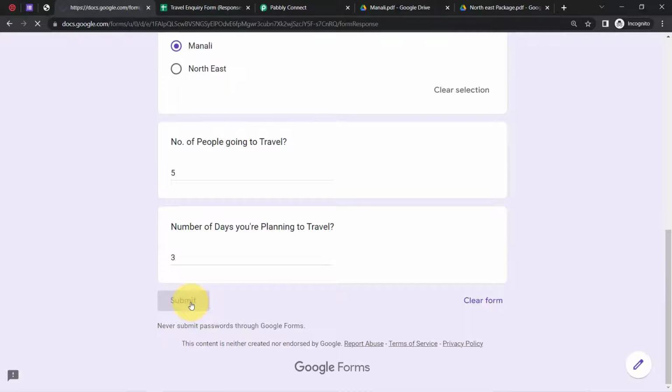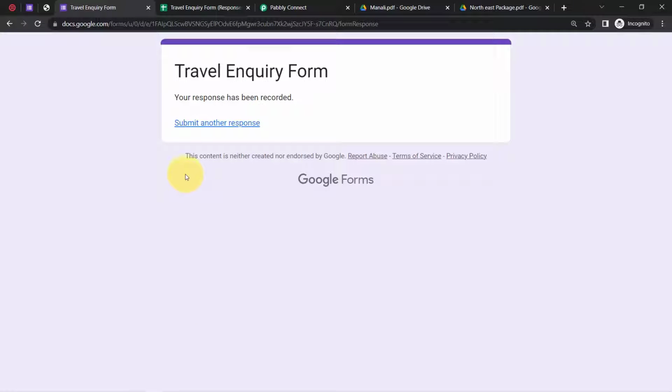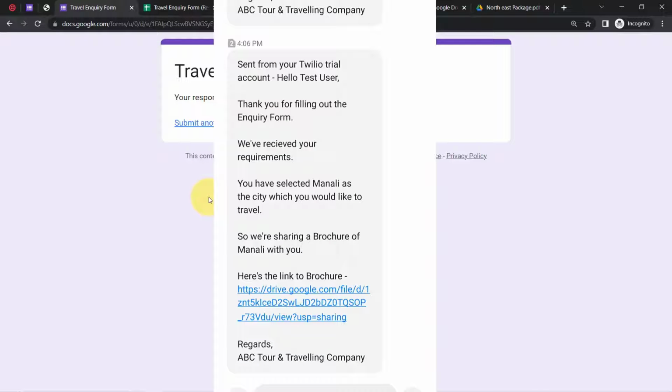Finally clicking on submit, and since we have already set up an automation between Google Forms and the Twilio application, I'm really expecting the SMS to arrive. Let me check my phone and open the SMS, and yes, I have received the SMS. This time I have received the SMS as: hello test user, thank you for filling out the inquiry form. We have received your requirements. You have selected Manali as the city which you would like to travel, so we are sharing a brochure of Manali with you. Here is the link to the brochure. Let me also check whether the brochure which I have received is correct or not, whether the brochure is actually of Manali or not. And yes, the brochure is actually of Manali.